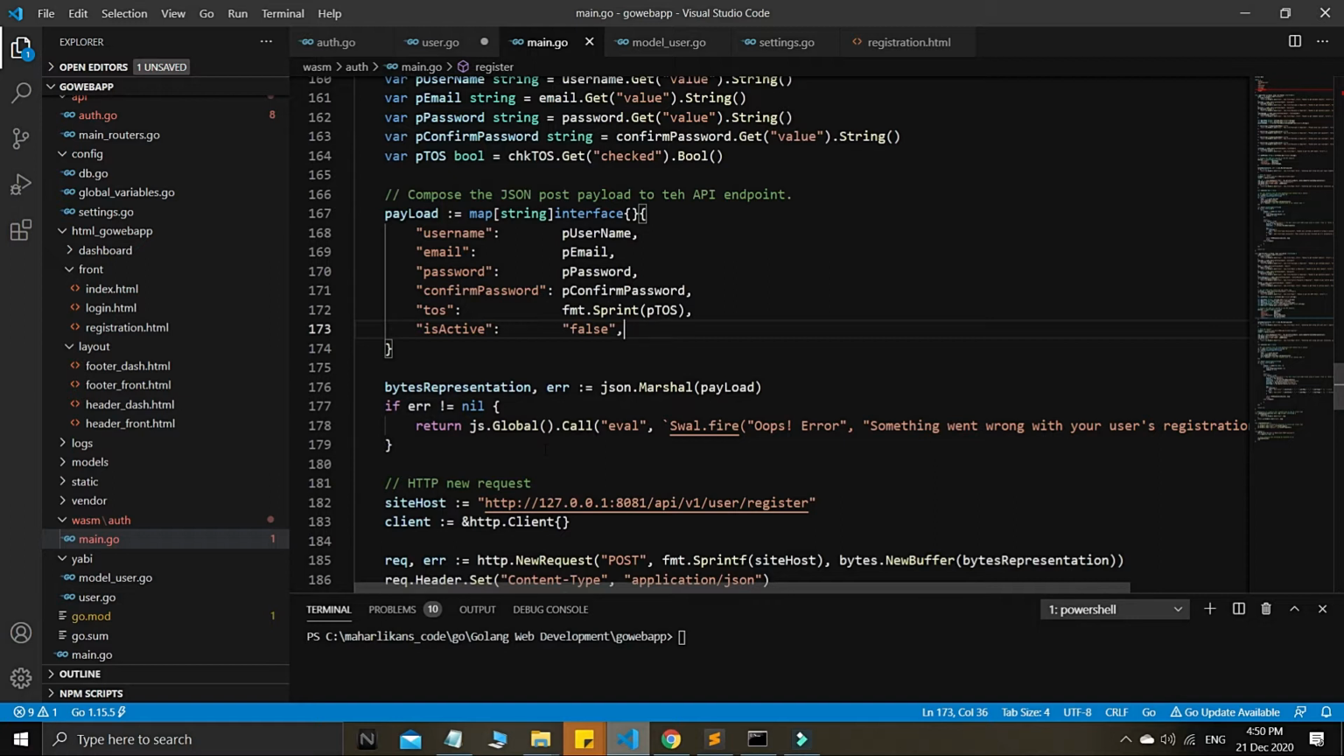But there's also another case. That's why we are providing this is active information. If you set this as true, that means in your localized system, for internal users like your own staff or employees, if you have some system that integrates this Yabi package, then you can set this as true. When you register or create a new user, it will be automatically activated.